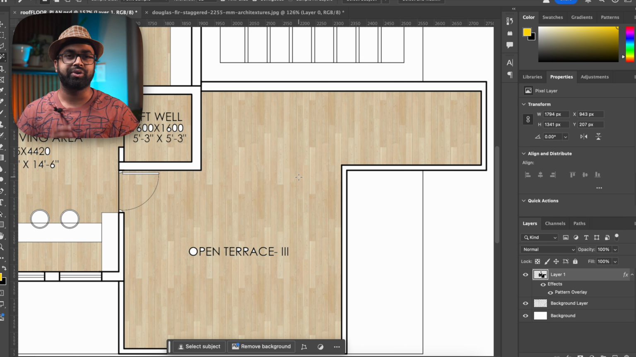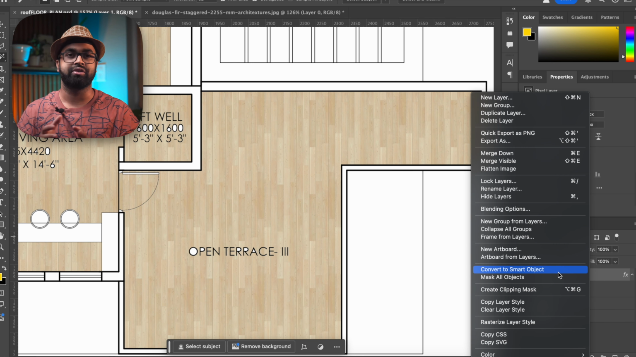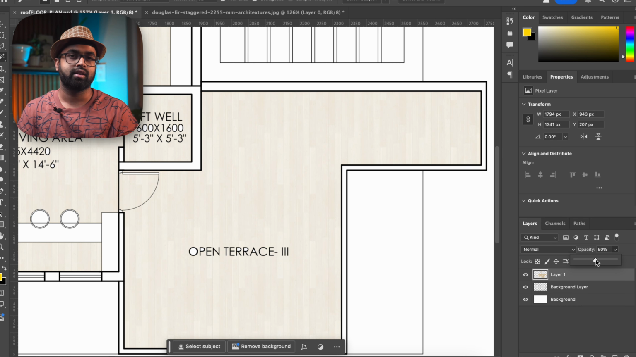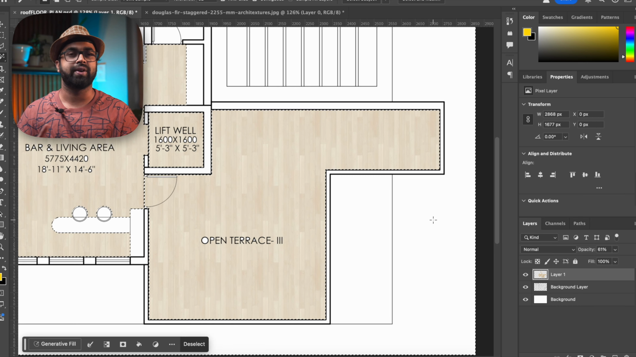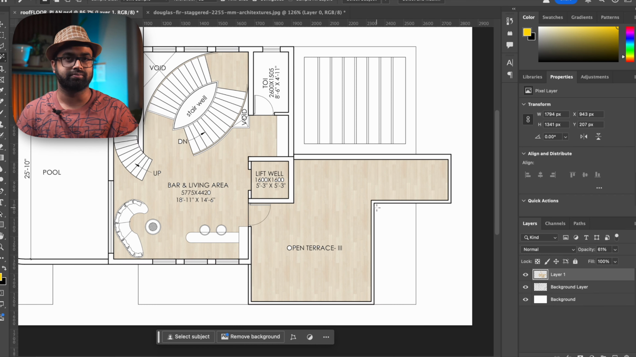Another good trick which we use in our projects is that we reduce the opacity of these patterns. When we do that, it gives a very good feel when you are printing it out. With that being said, that is enough for this video. This is how you make a pattern out of your texture and use it properly in a much faster way in Photoshop.